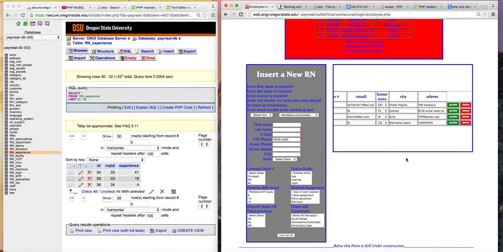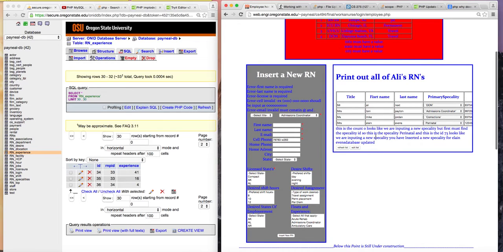Are you sure you want to? Okay. What's going to happen with that one? I didn't take out the error, but looks like there's a count of 0 for her for that specialty. So what we're going to do is find that specialty ID, which is perinatal. It's 73. Looks like we're inputting a new specialty. You have inserted a new specialty for Elaine Evans. The database has been updated.